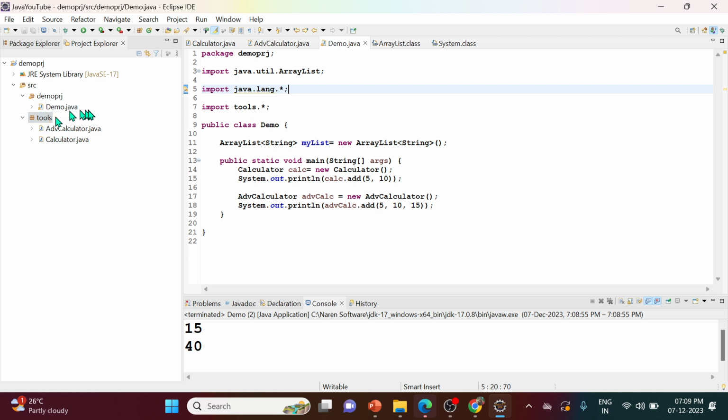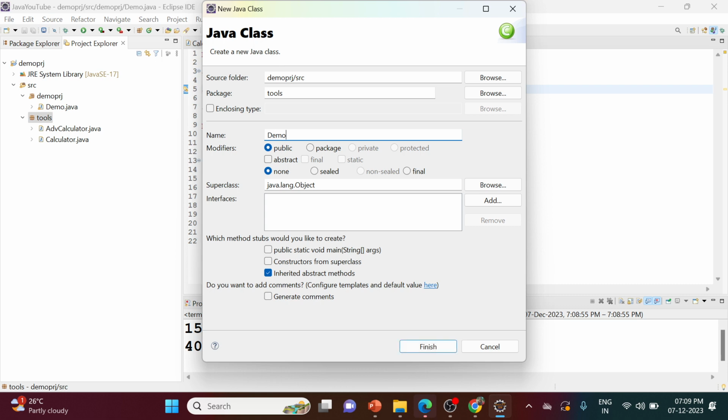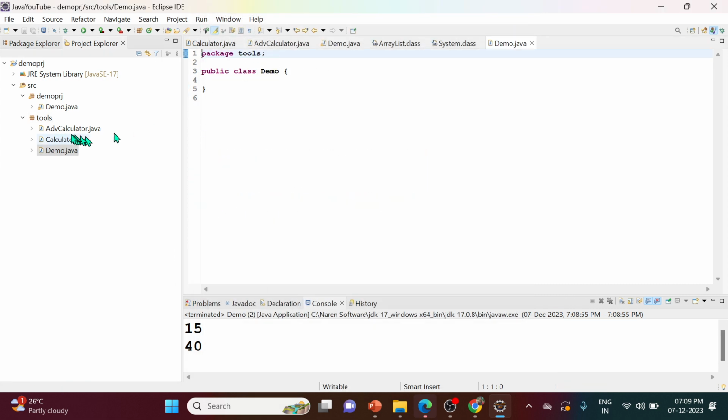So this package name should be unique. You see, here in demo project, this package has the Demo.java. Here also you can create the same name. I will say Demo. You see, due to this packaging structure, the same file names can exist in different packages, right? No problem, we can do that.